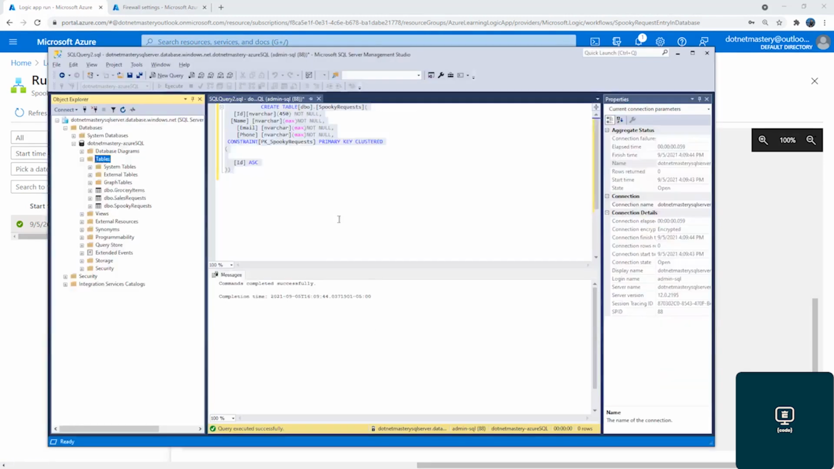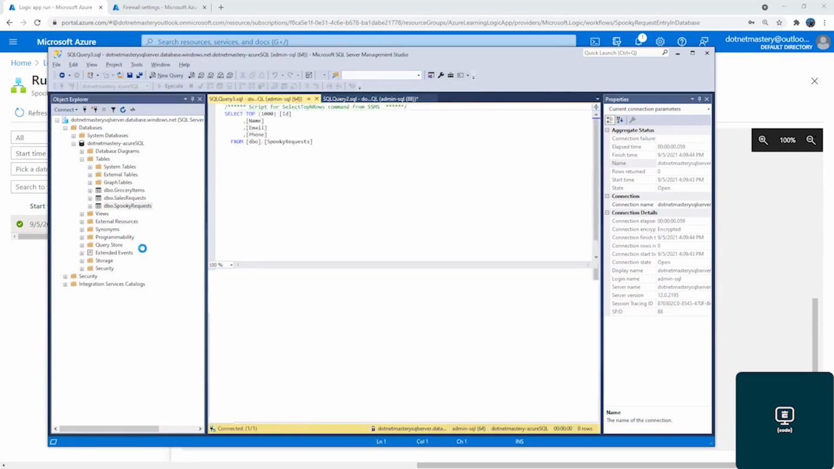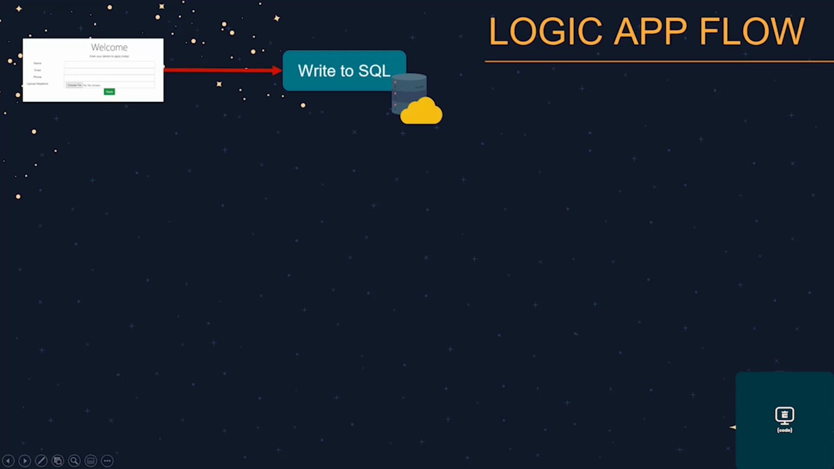Let's go back to our SQL Server here, and let's examine all the records in the table. And perfect. You can see our record was created inside the database. So you can see how easy it was to create a record inside a table using logic apps when we post some data. Now the first piece of our logic app is working. When we post the data, we are writing that to SQL Server. That is great. The next part is we want to send an email with all the details that the user populated.